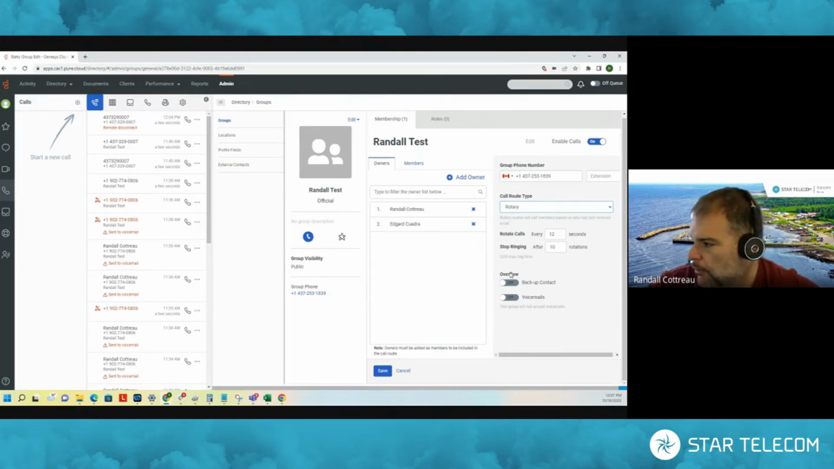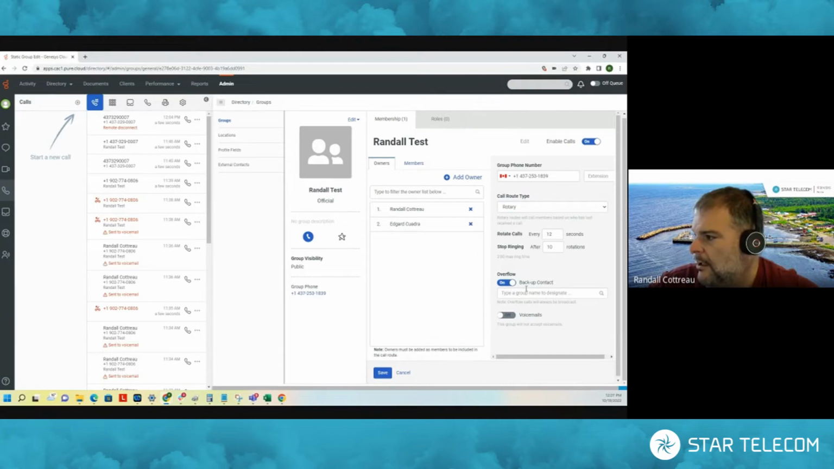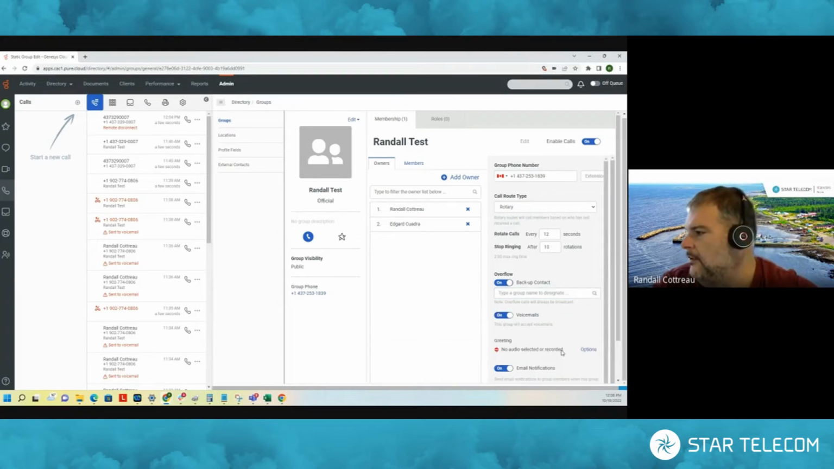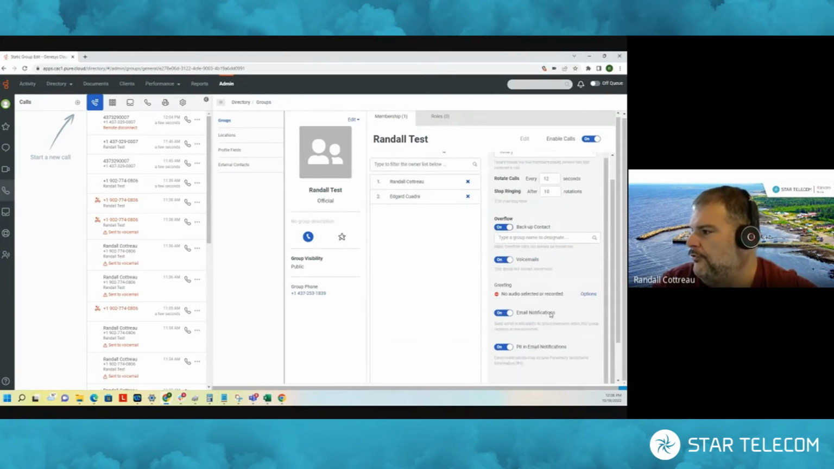Then I have overflow options. So I can say, send it to a backup contact. Now, it used to be that you could only overflow to a group, but now you can actually overflow to an individual. Actually, no, you can only do it to a group. I apologize. You can overflow to another group, or you can leave a voicemail. When you choose to leave a voicemail, you can set up your greeting.